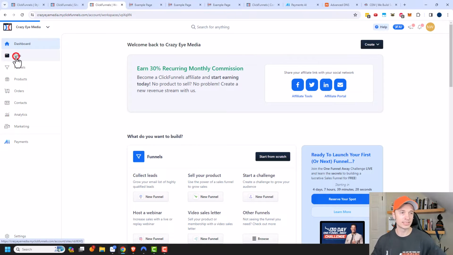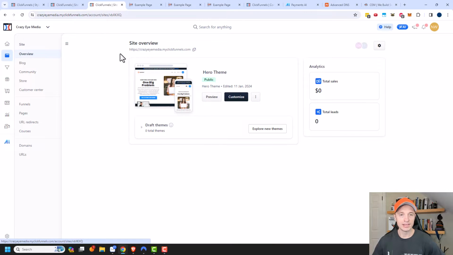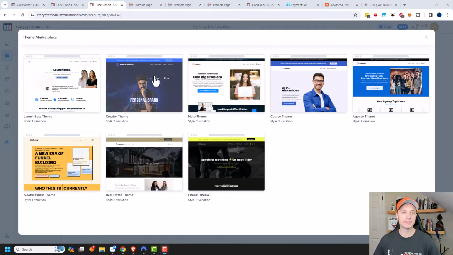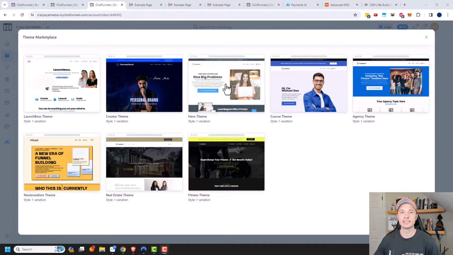So come over to Sites right here. And you can see that there's already a theme selected. There's a hero theme, but maybe I don't want that theme or I want to look at other themes. So I can go ahead and explore a new theme. And you can see that ClickFunnels has 8 themes to choose from. Now you can customize the themes if you want to.